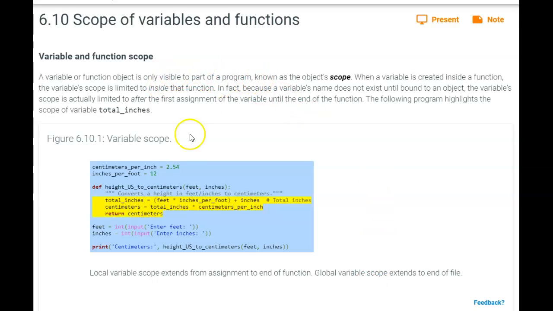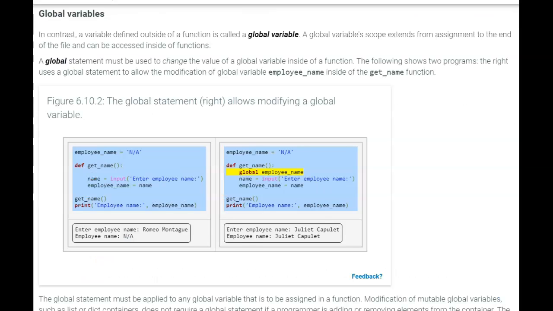When I'm looking at a variable here, the variable total inches is only defined inside of the function here. So the scope is what they're saying is within that function. So that makes the total inches and the centimeters here actually local variables. A variable that you want to use throughout the entire program is called a global variable. So global variable, like employee name here, is first assigned a value, and anywhere you see employee name, it'll be used, except in this one, in the definition function, this only uses local variables.